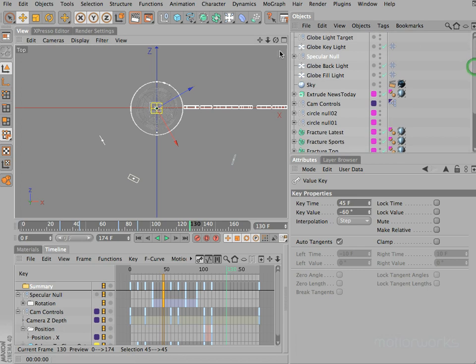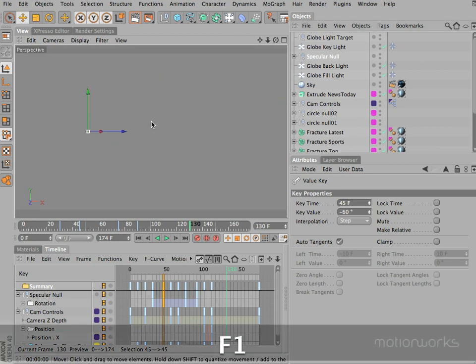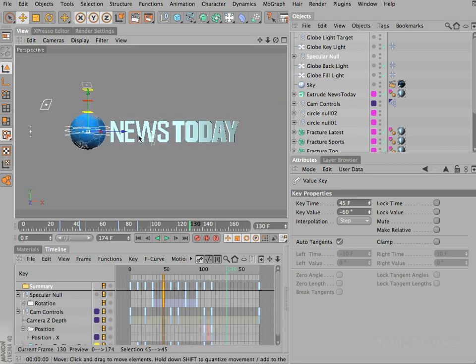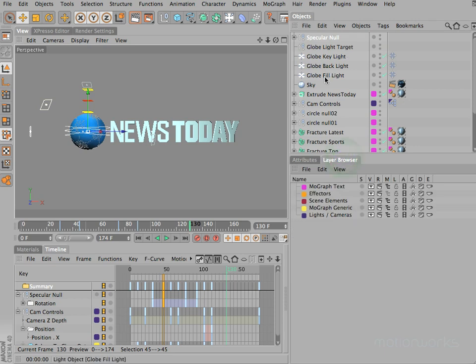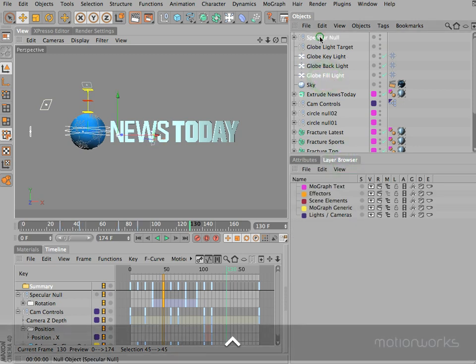Or the other option we have is to say that I'd like these lights here to only light the globe, and then add in some alternative lights to light the actual words. And that's the method I'm going to use. What we do for that is use what's called include and exclude lists. Before we do that, let's switch to our layer browser and select these items that we've just added in.